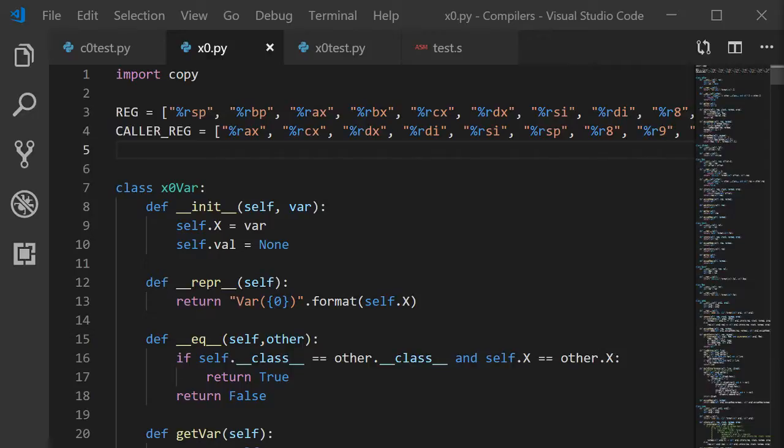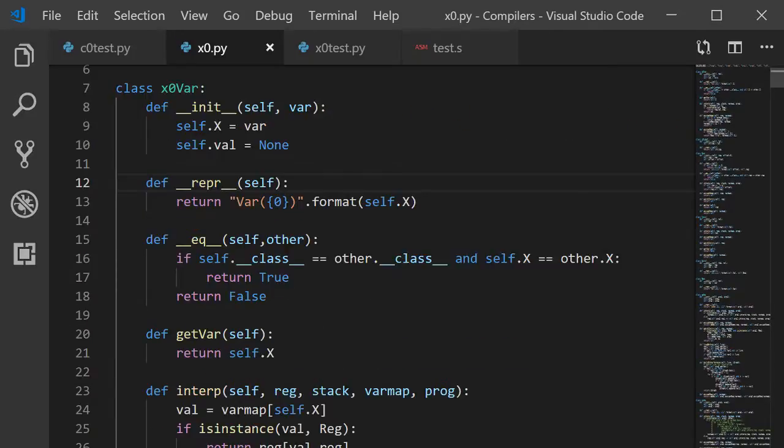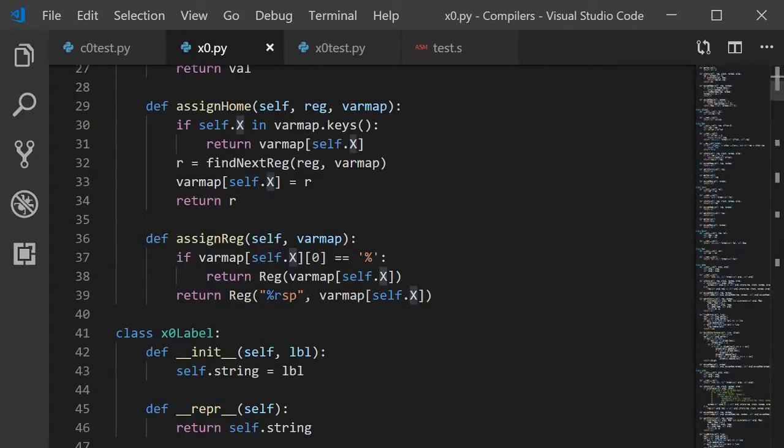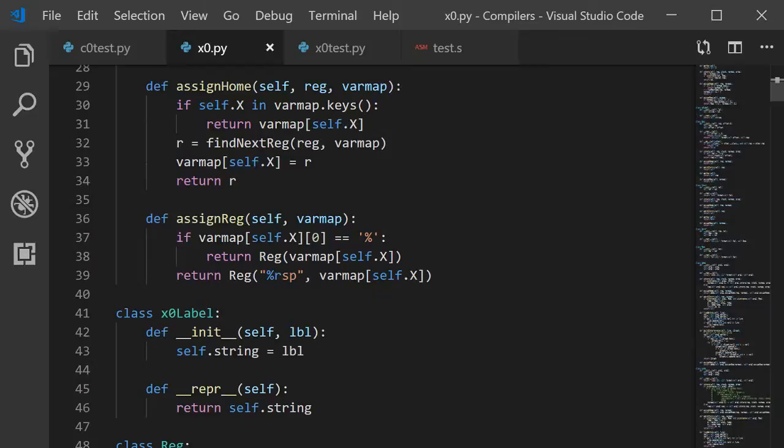The first thing that we're going to go over is what I did since the midterm, which was work on adding the assign homes to my X0 program. We can see what we did for a var when we got to assign it a home. We would fill out this var map and add a key that assigns it to a register, and then we replace the code with that register in the instruction, like a move-q, etc.